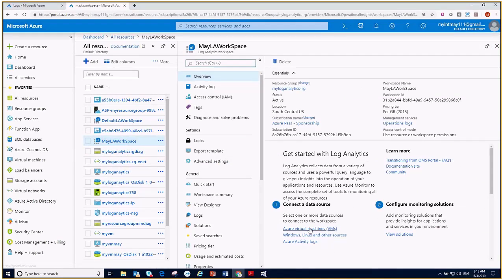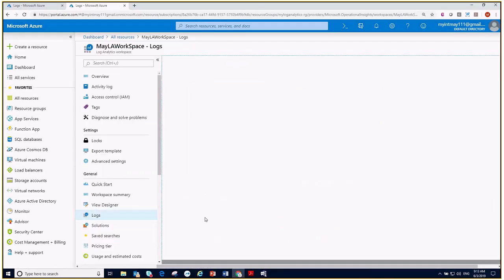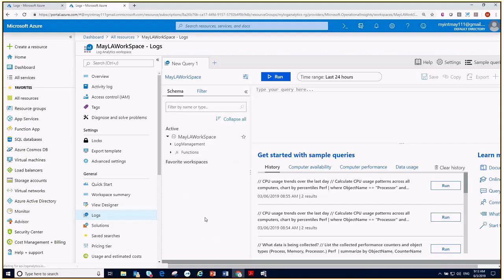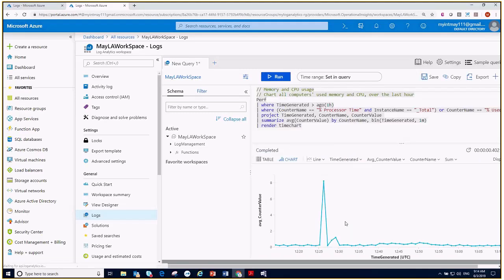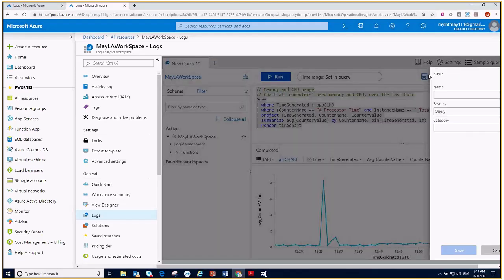So go back into the logs, go back into your workspace, go back into the logs to see if we have any query we created. If we don't, we're going to go back in and create that query. So computer performance, and memory CPU usage, simple, I'm going to run that. Okay, so we got something, just try to run something. And I'm going to save that query.